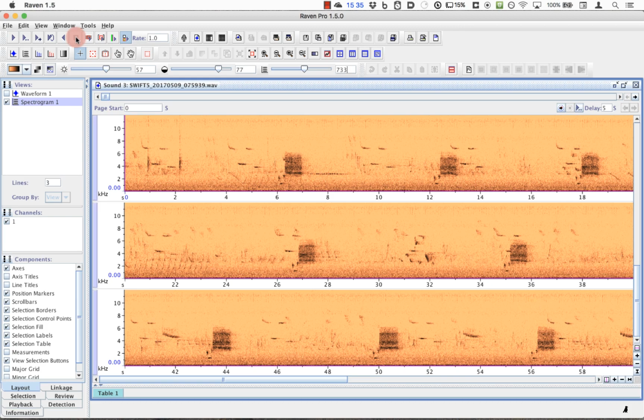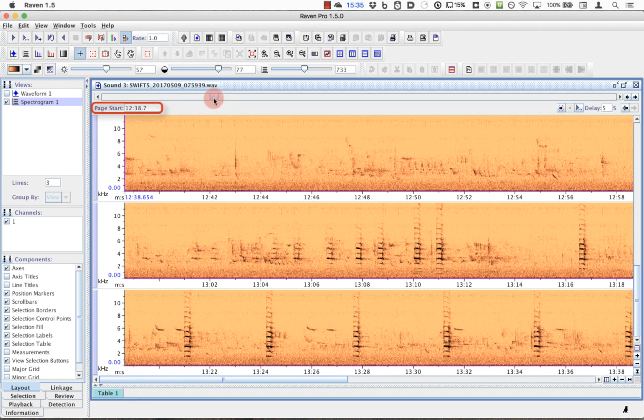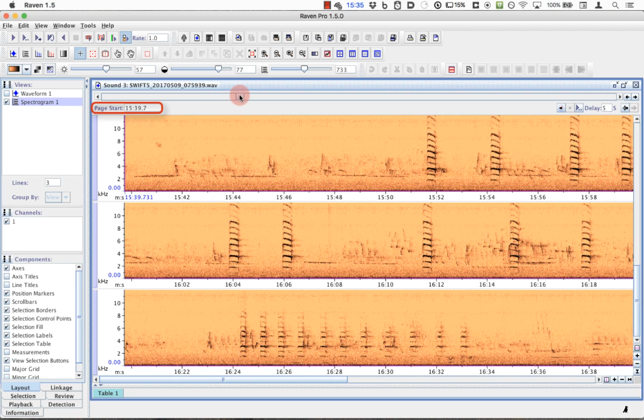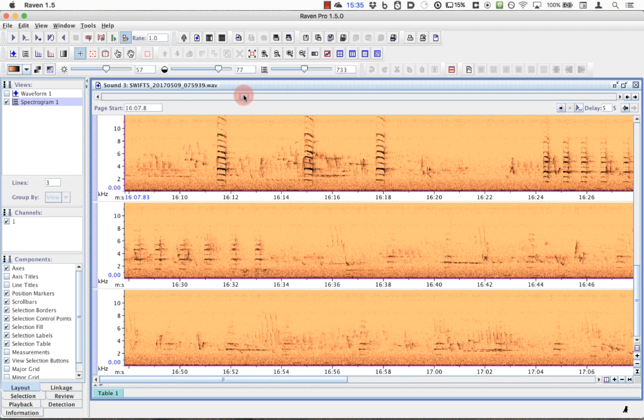Raven loads into memory and displays just 1 minute at a time because I specified a page size of 60 seconds. You can move the 1-minute page to any point within the entire 60-minute sound by dragging this scroll box. As you drag the scroll box, the page start time is continually updated to show the time position of the scroll box relative to the start of the sound file.